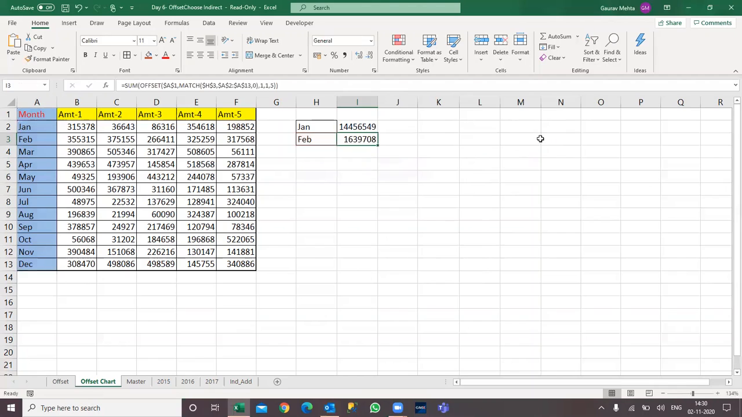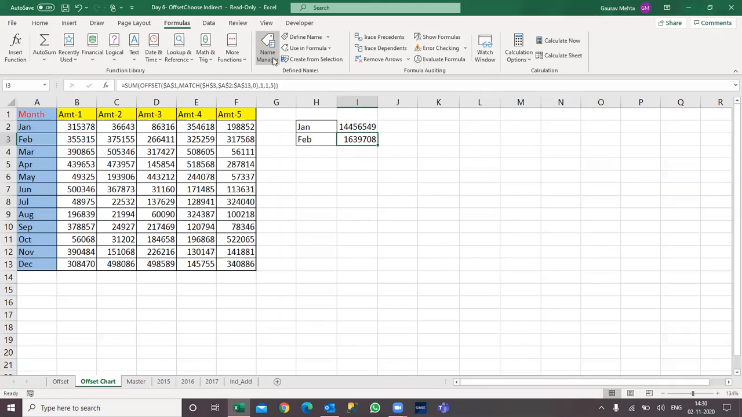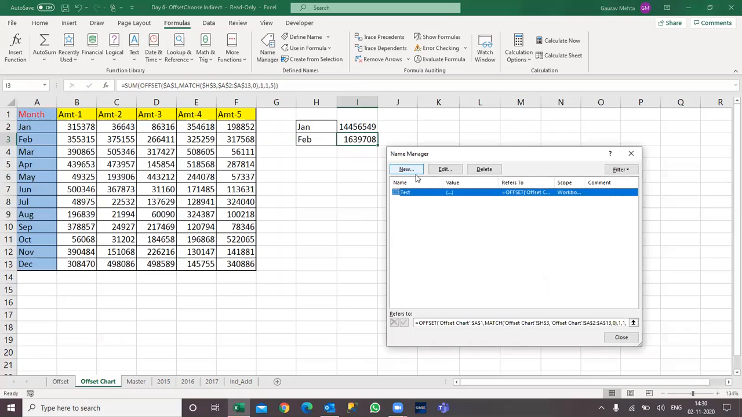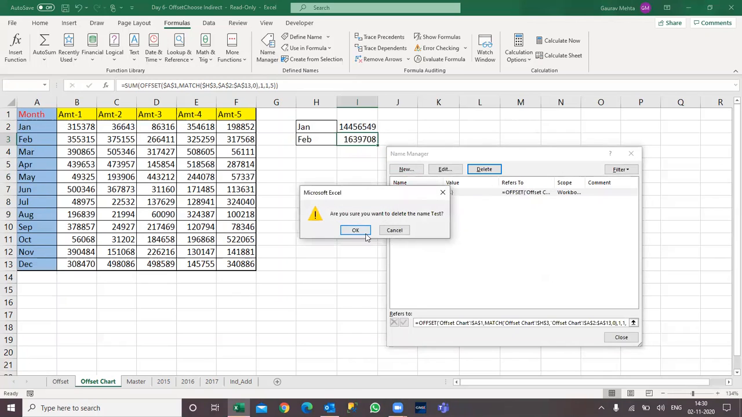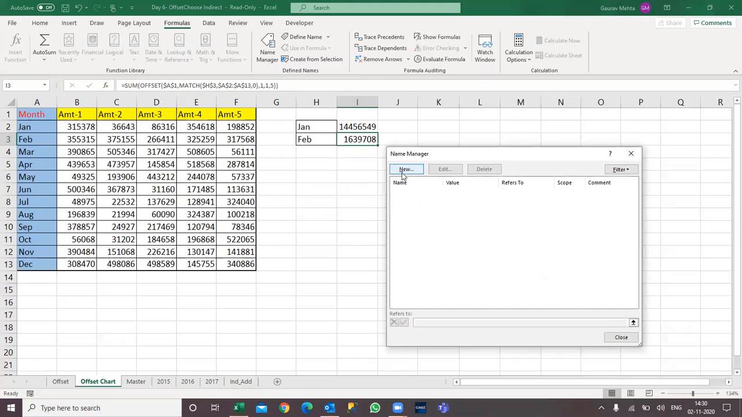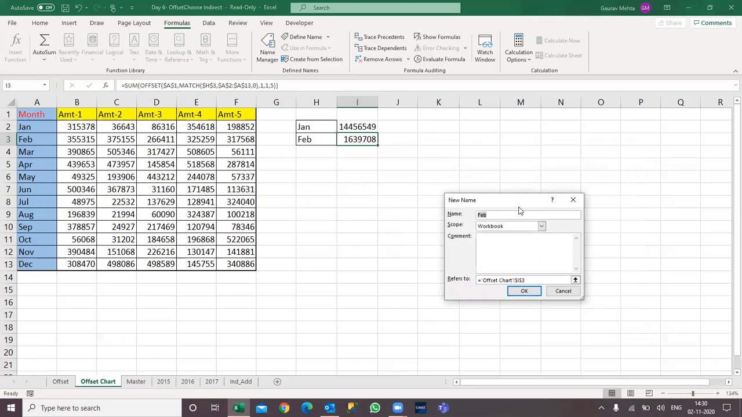Okay, so I've copied that. Now come to this formula tab, and here you have name manager. Click on the name manager. If anything is there, you will delete it because it was the previous one. So create a new one. Now you can see it is asking you for a name.